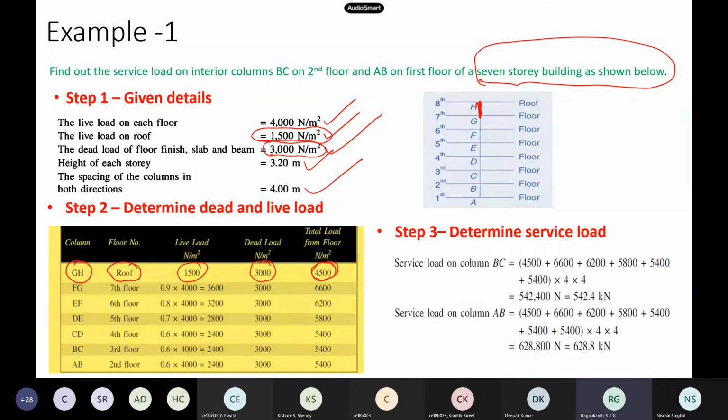Now when it comes to FG, that is the next column, as our code says, how much do you have to reduce? Now above it is one floor. The live load on each floor is 4000, on the roof it is 1500. From all the floors it is 4000. So how much do you have to reduce when you have one floor above?